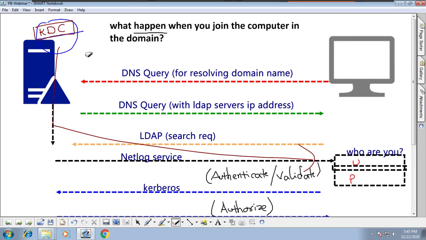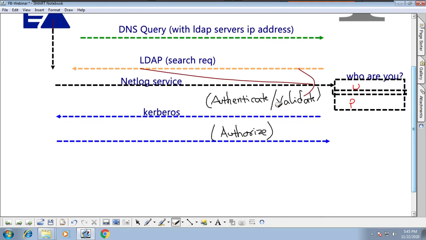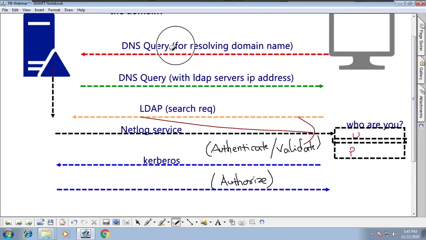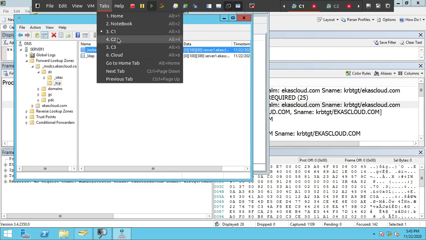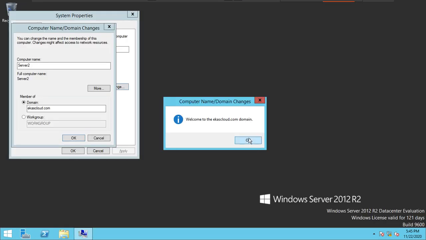So how does all this happen? By using DNS integrated with AD. When DNS is integrated with AD, all this happens automatically. First DNS resolves, then the LDAP and Netlogon request comes. Then Kerberos will go and the Kerberos response will come. Only after Kerberos responds back will you see a message in the client PC saying welcome to Ekascloud.